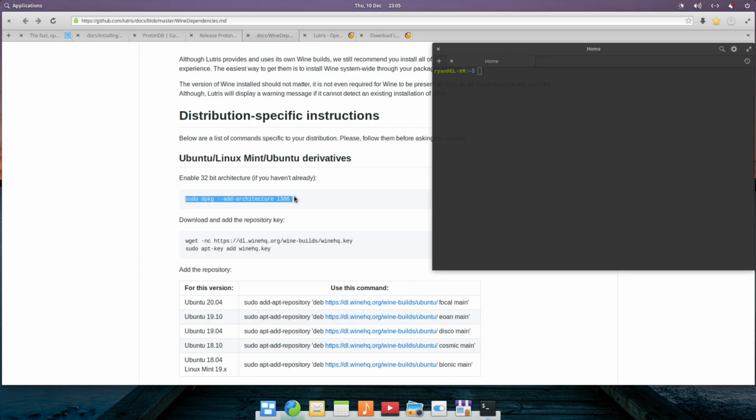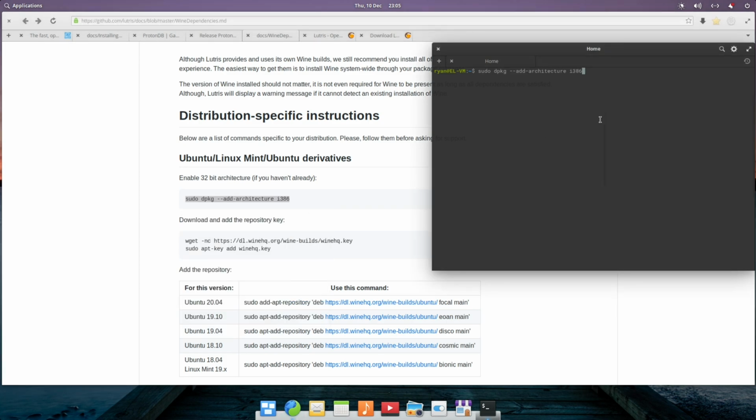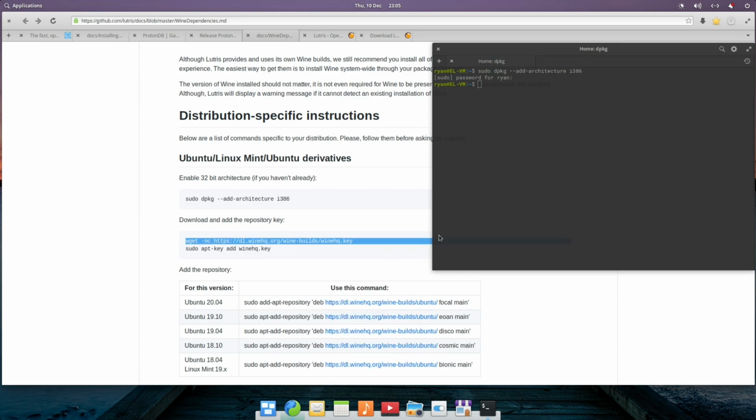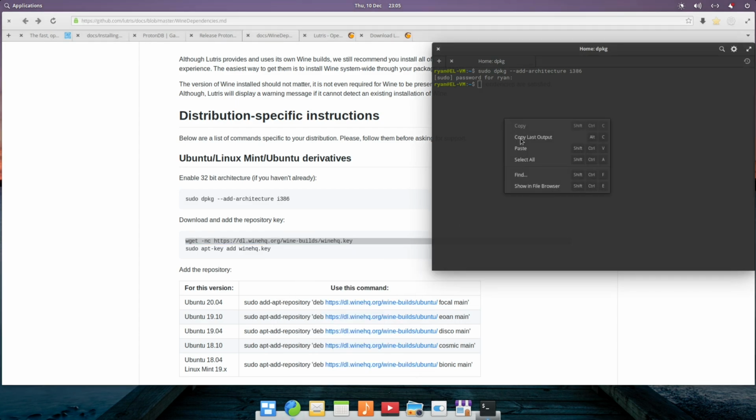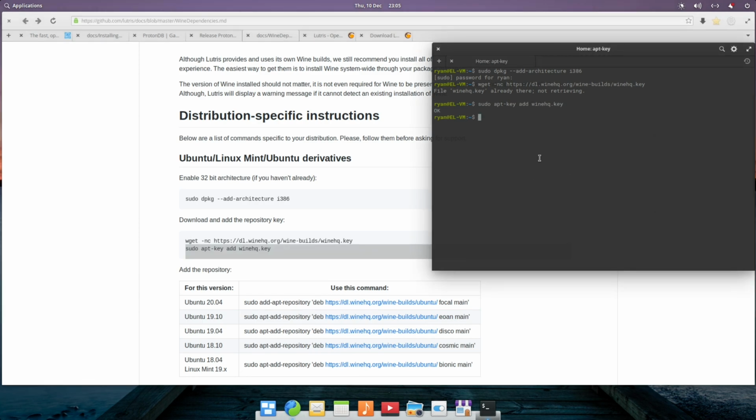The first one we won't need to do because we already know that we've enabled 32-bit architecture, but again, there's no harm in doing it. Just paste that in, type in our password, and now we're going to download and then add a Wine repository key. As it turns out, I've already got one in my system, so that's fine. And then we're going to add the key. Okay.